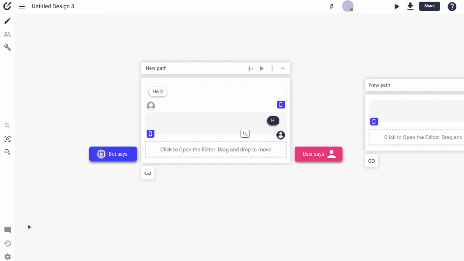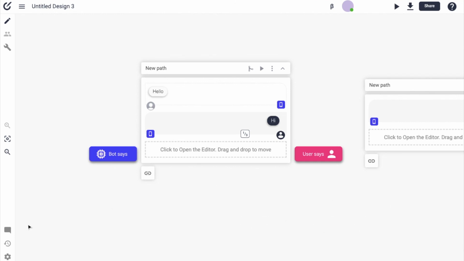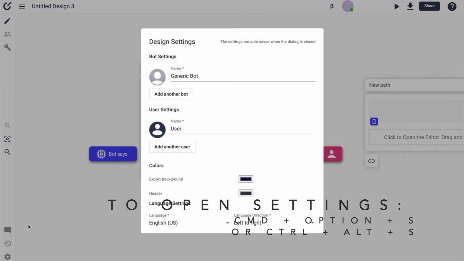If we want to take a look at revision history, it's Command Option R, and that's also a toggle. I can also open the design settings with Command Option S for settings.